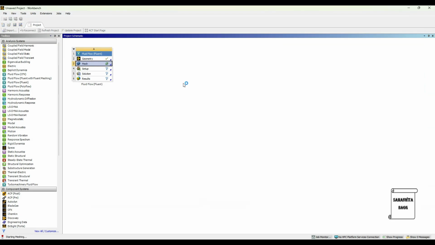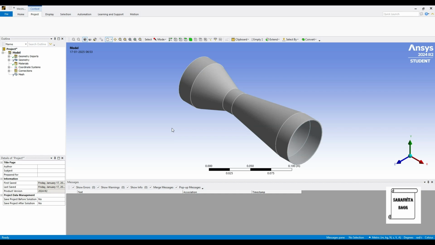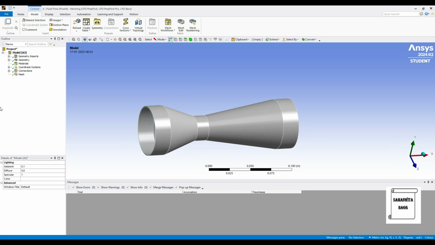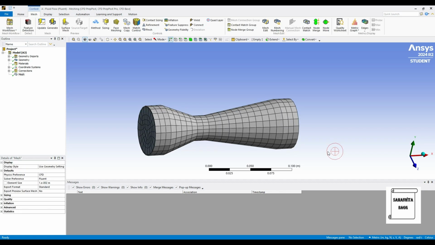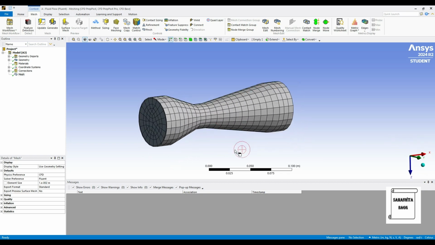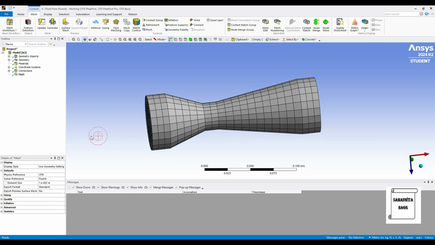I'll go to Mesh and double click. I'll first go to Mesh and change the default sizing to 0.01 meter and generate. So you can see here this type of mesh has been created. Now if you want, you can make this more finer. I will leave it to this itself.